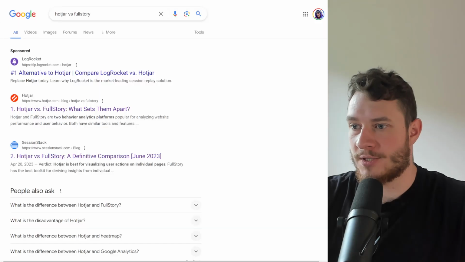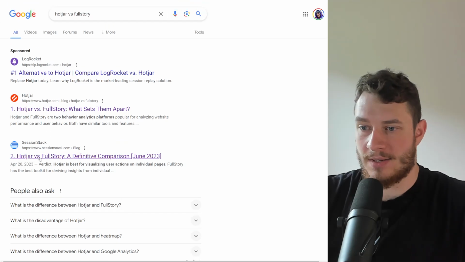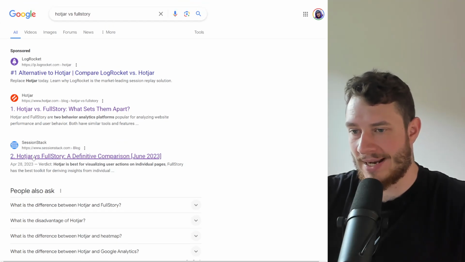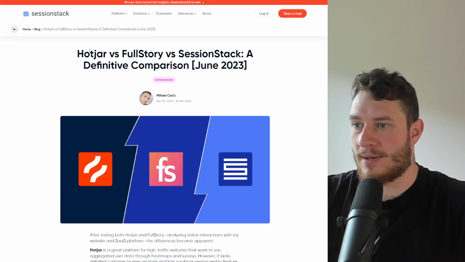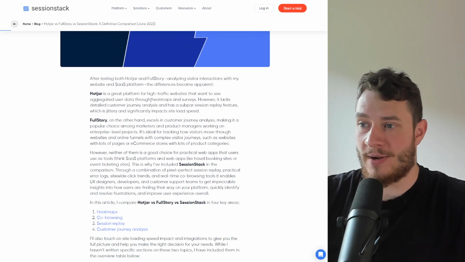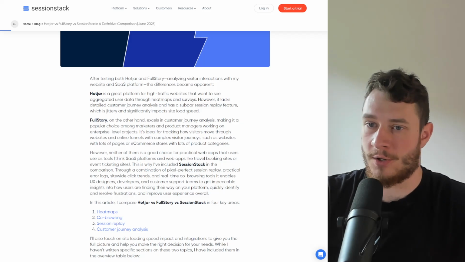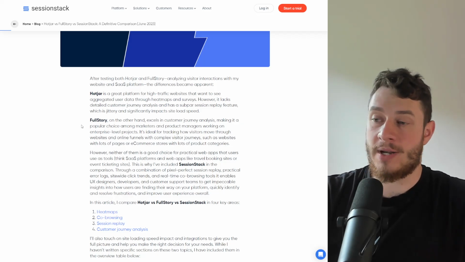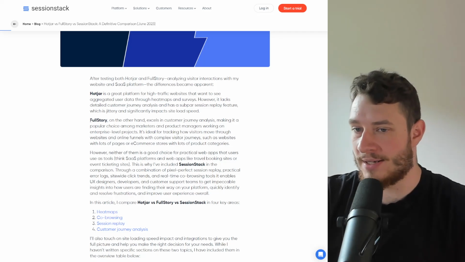So let me show you how this works. Someone types in Hotjar versus FullStory in Google, and here we are, SessionStack right in the second position. So then people click on here, and then we say, Hotjar, great platform for this one particular use case, audience, whatever is the case. FullStory, on the other hand, great for this other audience or use case.